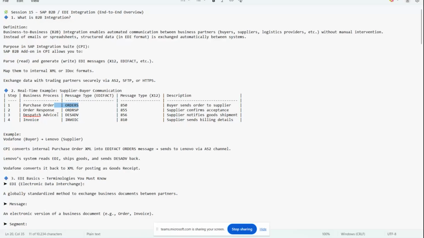Once the goods are dispatched, then we will have the invoice. The supplier sends billing details to us, invoices and all. Then we will have one more, invoice verification and all. Once the payment is done, to verify the payments also, we'll have some specific EDI and all.